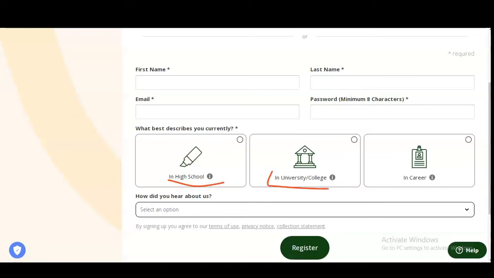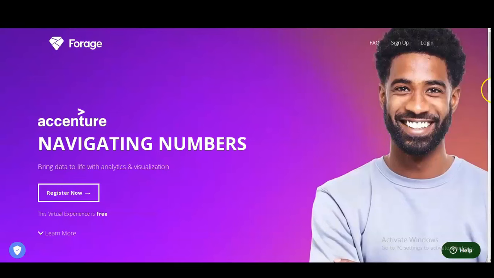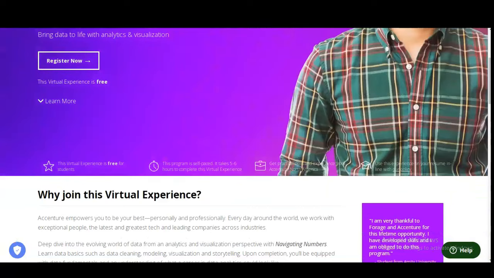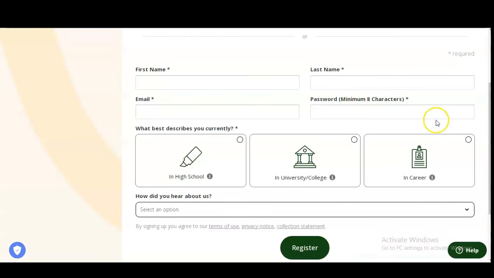If you are a university or college student, then you have to select this. And friends, if you are a fresher, or you have completed your college degree and you do not have any experience, then you have to select this. And also if you are a working professional and have some experience, then you can also select this. So friends, as I told earlier in the starting of the video, there is one point given that this virtual experience is free for the students. So it is not only for the students, it is also for freshers and working professionals.